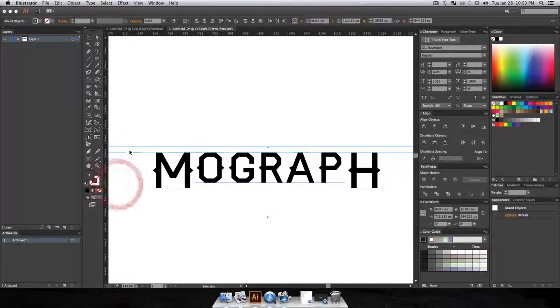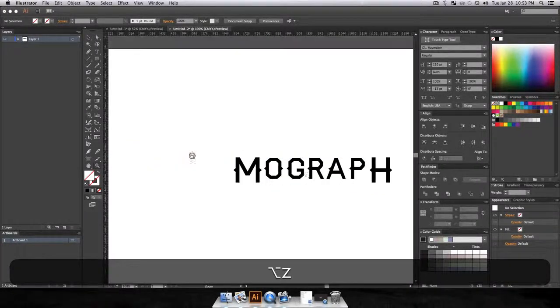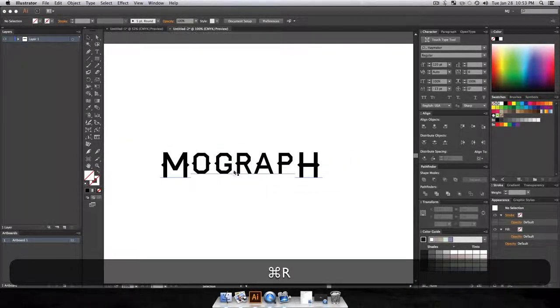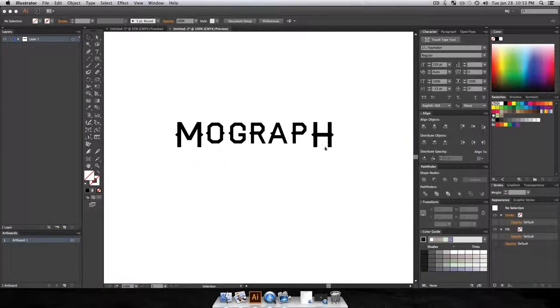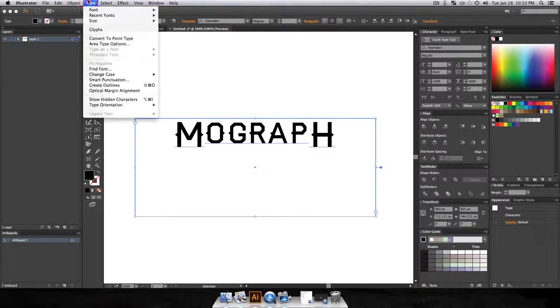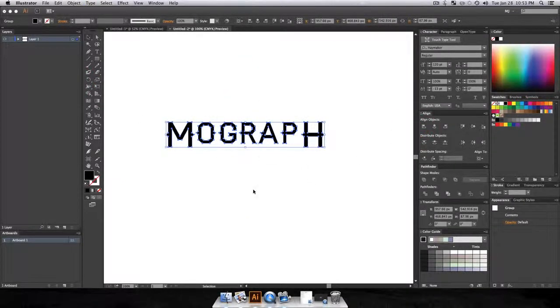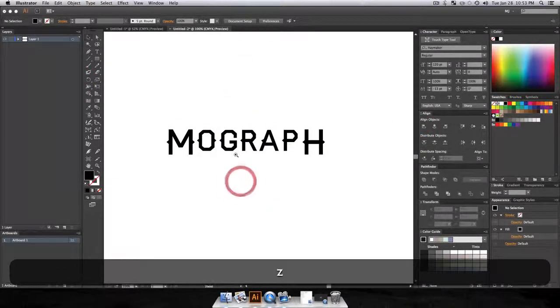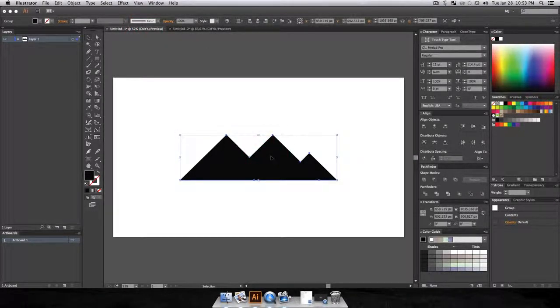So I'll highlight my guide layer here, this blue line, and press delete because I don't need it anymore. And then I'll do Command R to hide my ruler again. Okay, so now we have this really awesome MoGraph text, and I'm going to go up into my type menu right here, click that, and go to Create Outlines, and that will make it all vector shapes, as you can see with the little nodes around there. All right, so I'm just going to copy my logo into here.